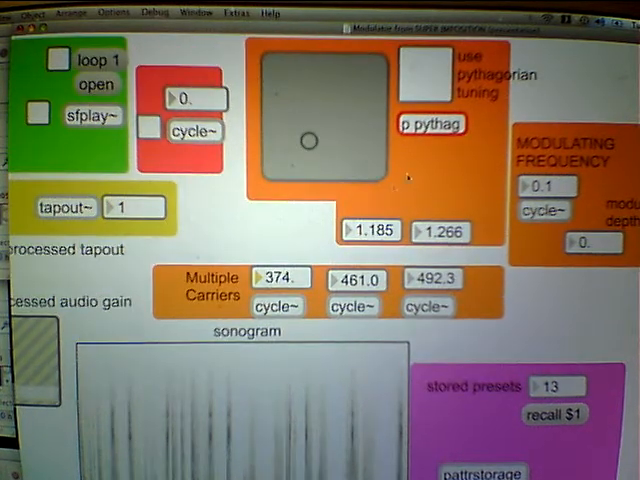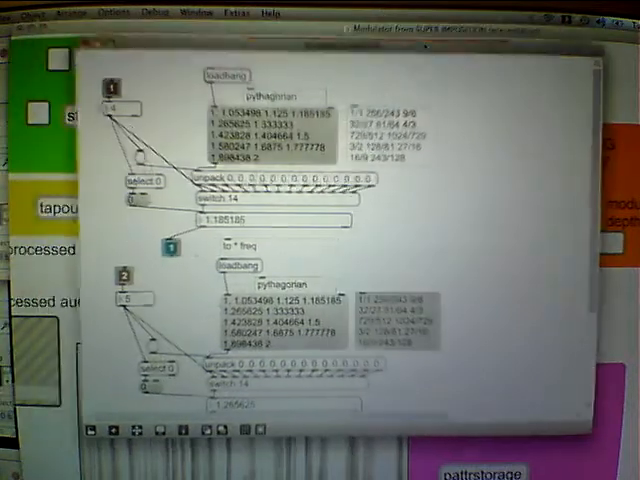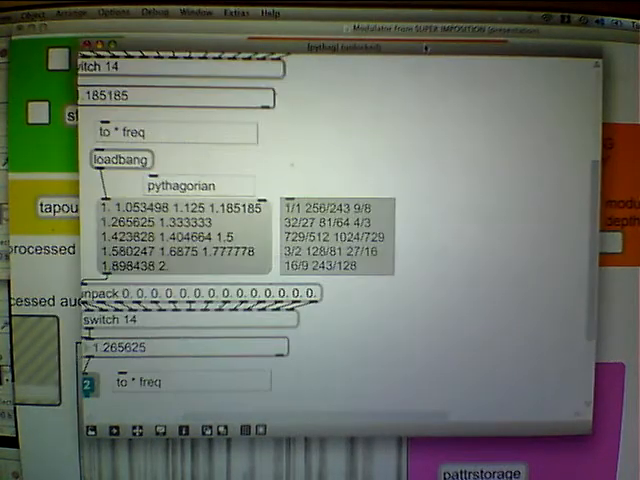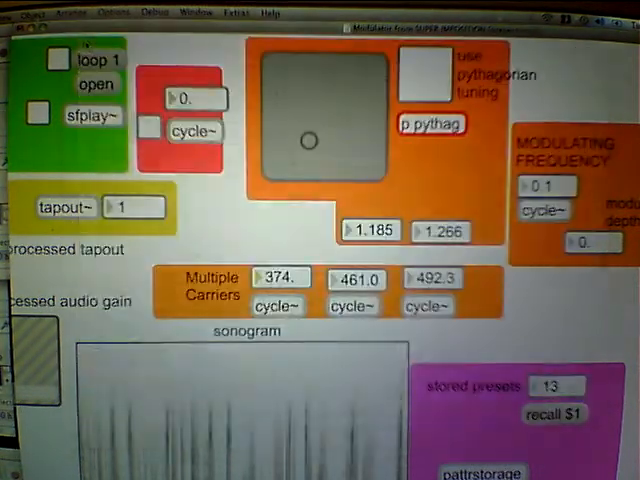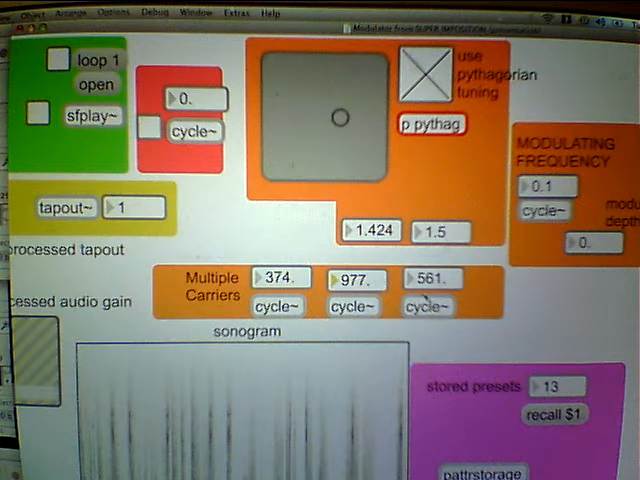The 3 carrier signals have the option of being tuned to a Pythagorean chromatic scale, ratios for which can be seen in the sub-patch. There is a trigger to the right of the picture slider to turn off or turn on the Pythagorean relationship. The carriers can also be manipulated manually.